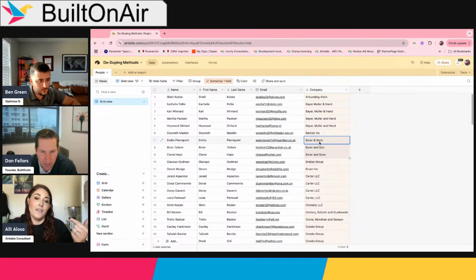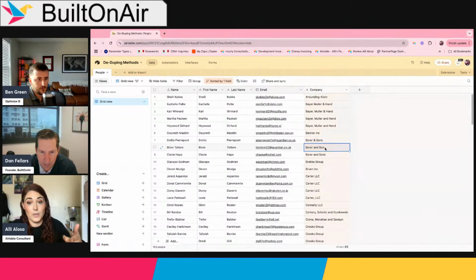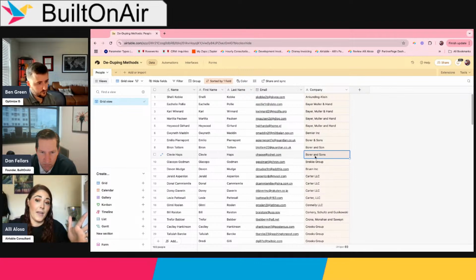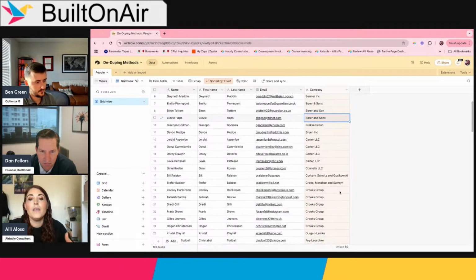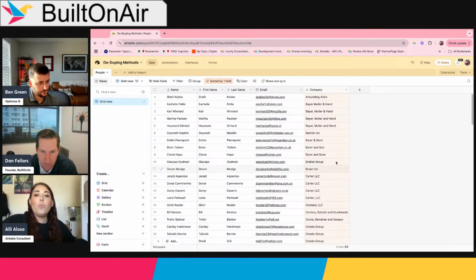where this is all the same company, Borer and Sons, but it's been entered 3 different ways. We've got Borer ampersand Sons, Borer and Son without an S on the end, and then Borer and Sons with the word "and" all spelled out. So there's all sorts of different examples of why this might happen over time. But how do you go about cleaning this up in an efficient way so that you can have just one version of this company instead of 3 different versions in your end result?